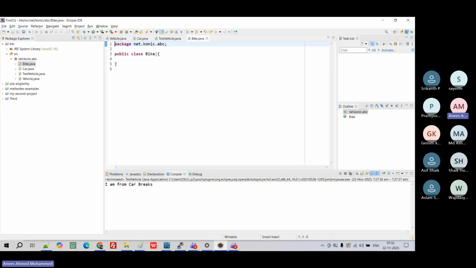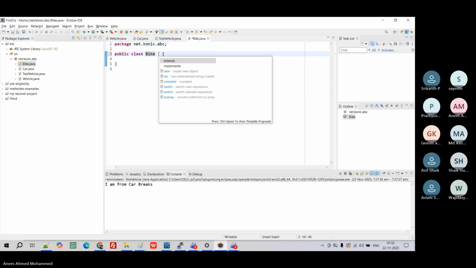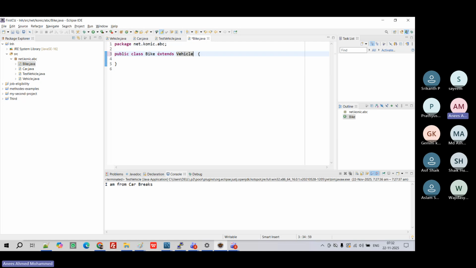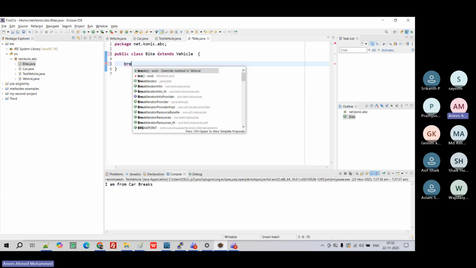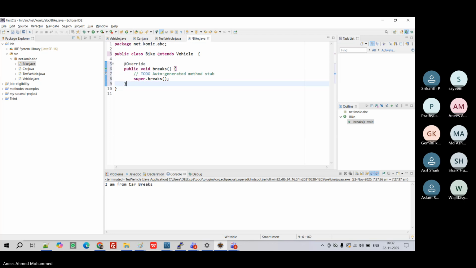Then I need to extend vehicle, right? It's also now a category of vehicle because its parent is vehicle. Now I'm applying brakes. Same, I'm overriding it. I don't want the parent's one. I want my own one. Then what will I do? I will say brakes, and remove this part.